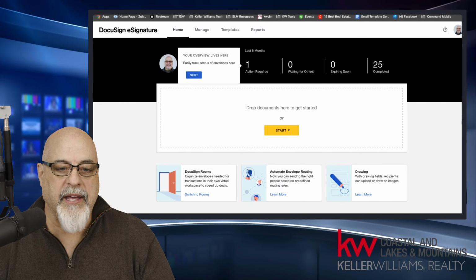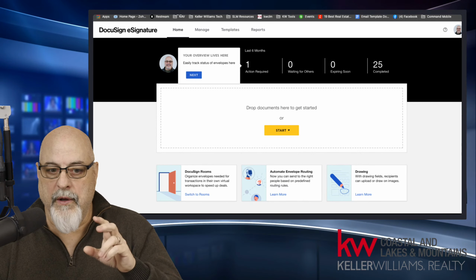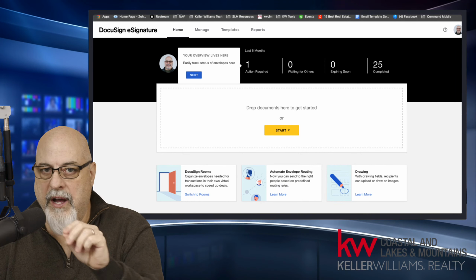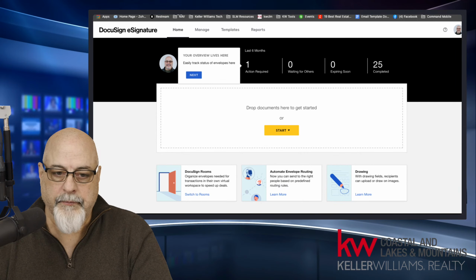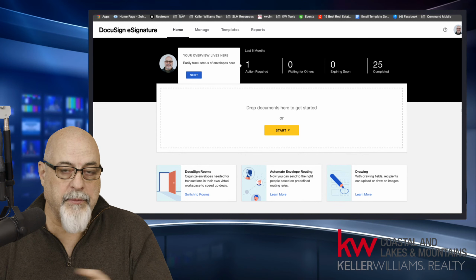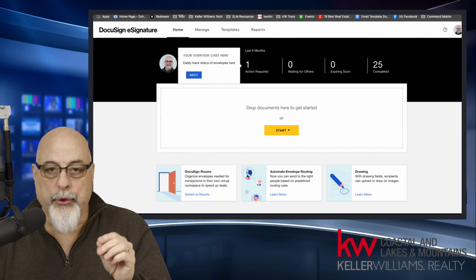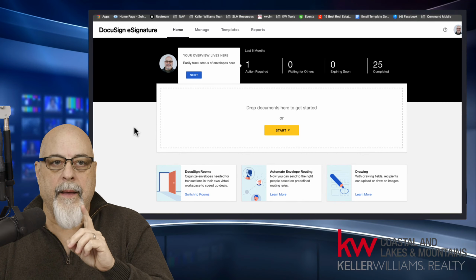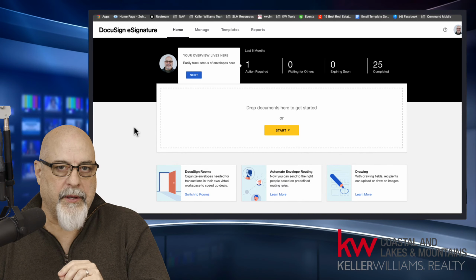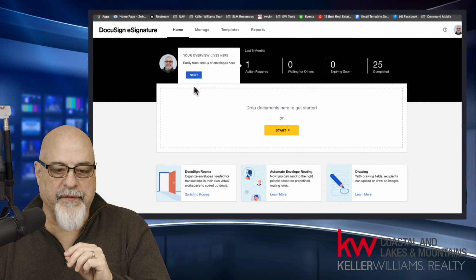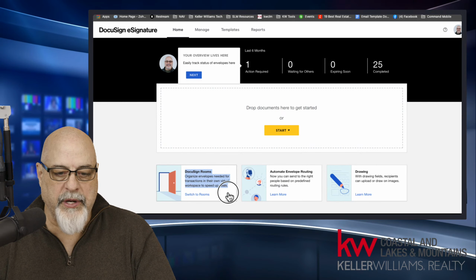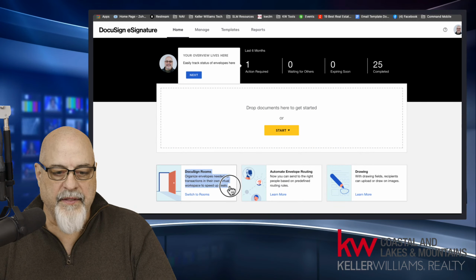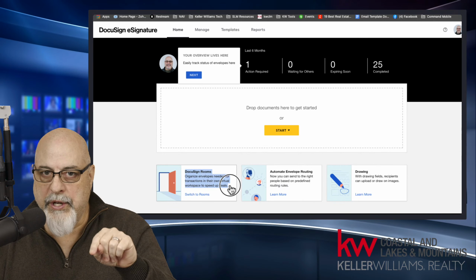So the other way to get into Docusign Rooms is rooms.docusign.com. So docusign.com takes you to e-signature. Rooms.docusign takes you to the Rooms portion. Either way, if you went to e-signature first, you can see down at the bottom of the screen here on the left-hand side, there is a Docusign Rooms switch button.